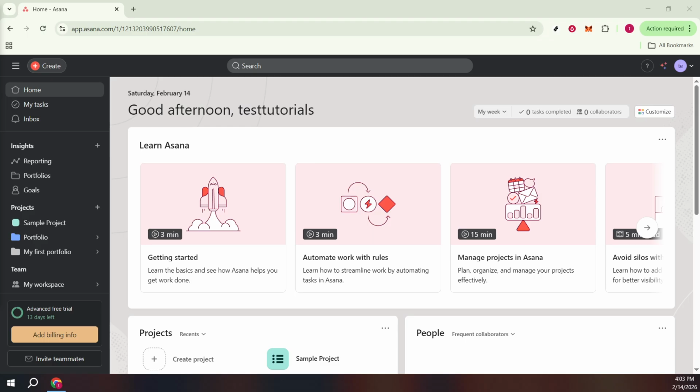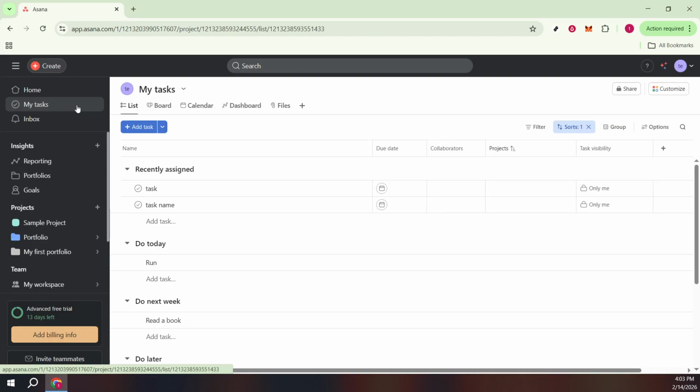Start by opening Asana and heading to your home view. This is your hub, and it's a quick way to orient yourself before you dive into your work. From the left-hand sidebar, click My Tasks. This brings up your personal task list, which is an easy place to find the item you want to share.